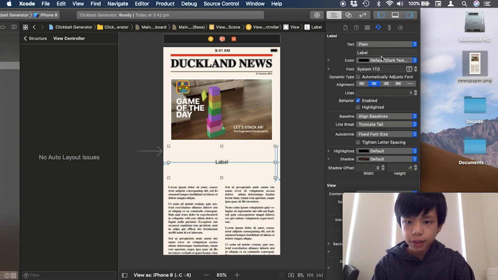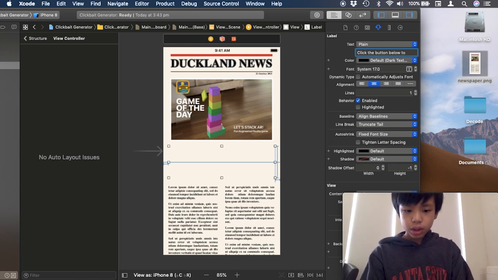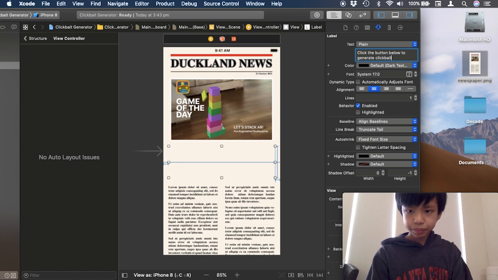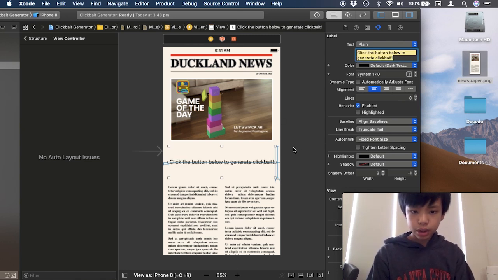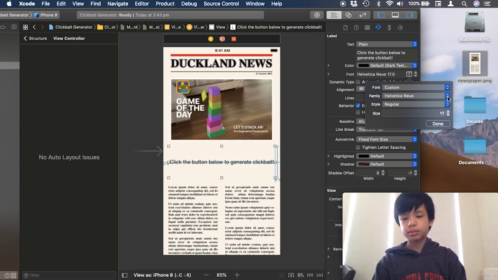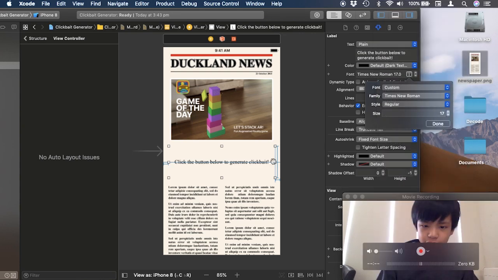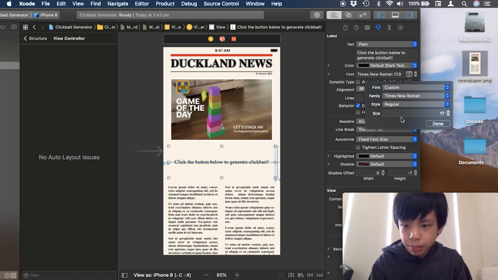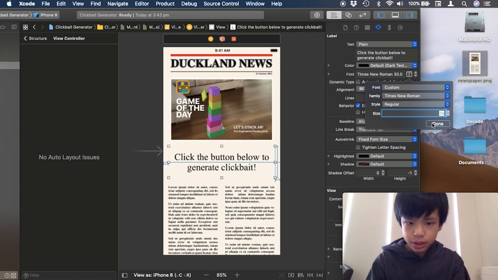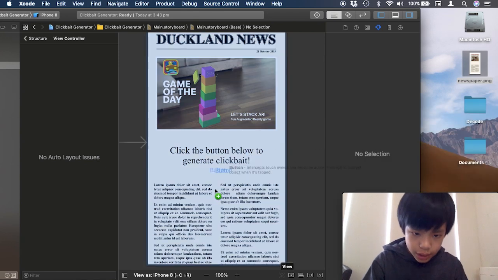I'm just going to change this to say, click the button below to generate clickbait. There we go. I'm going to set the lines to 0. Okay, so also let's set the font to custom, and I'm going to have Times New Roman. There we go. And I'm going to make it bigger too, like let's say 30 or 25 is probably good. Yeah, 25 is good.